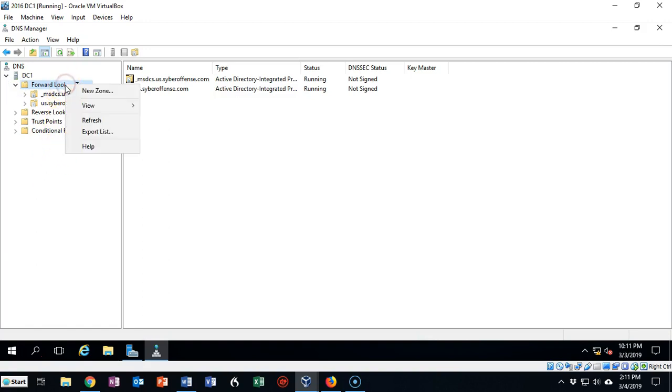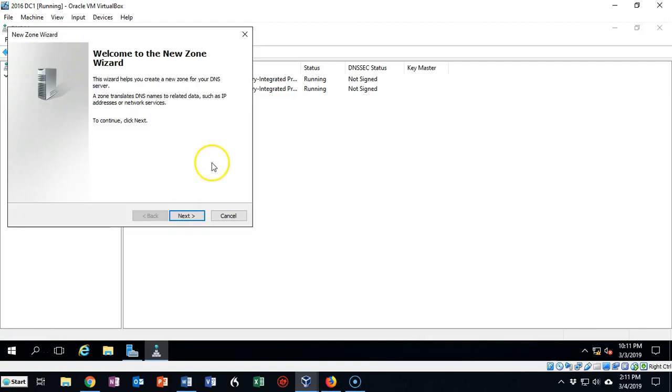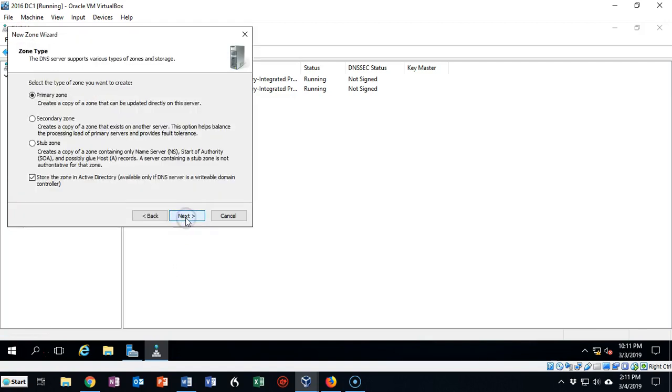I'm now going to right click at the top folder and select New Zone, and this will start the New Zone wizard. Go ahead and click Next. On this next page, we want to accept the default for the primary zone, but we do not want to store this zone in Active Directory, so make sure you uncheck that box. Go ahead and click Next.